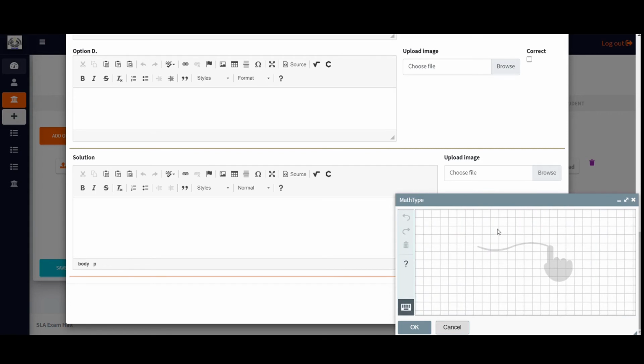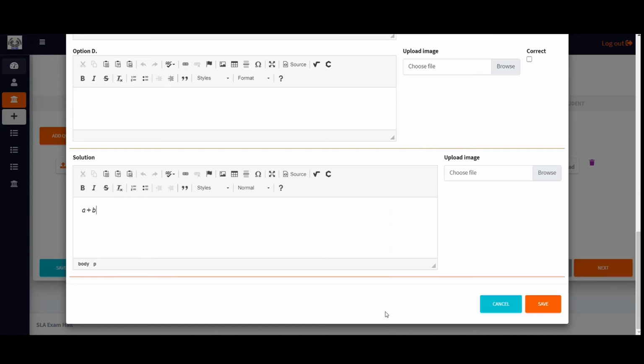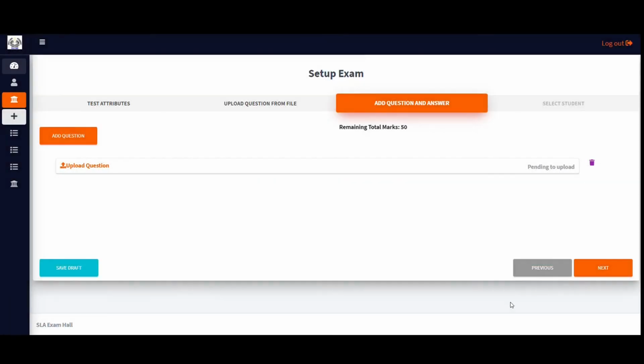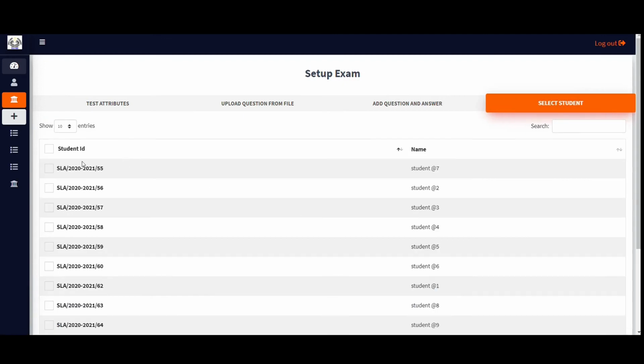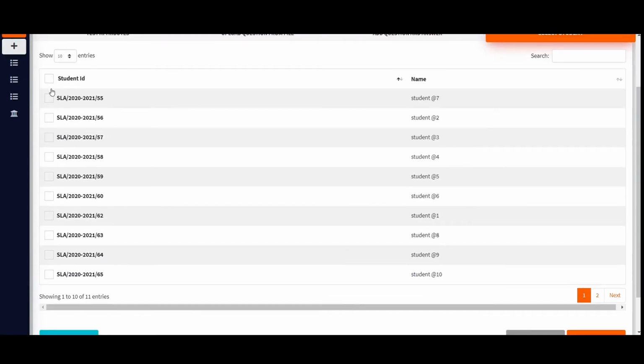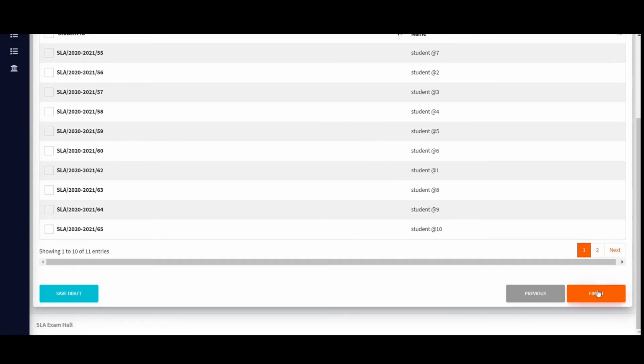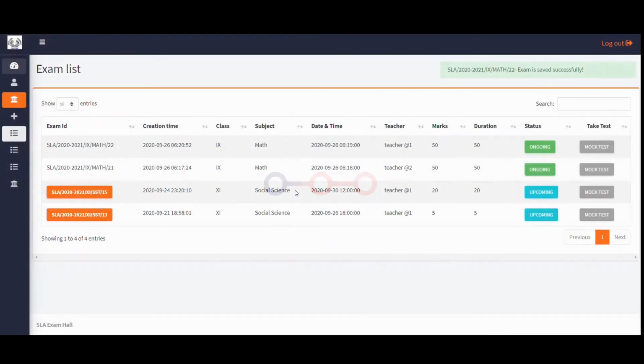This is where you can use your mouse to write, which will automatically get converted and displayed as text down here. You can write alphabets, mathematical equations, etc. If done, then click on OK. You can also upload the solution to the particular question for the students. Now, click on Next. On this page, you will select the students who are permitted to appear for the exam. Once done, click on Finish and you are all set.